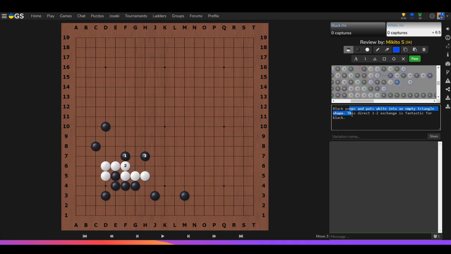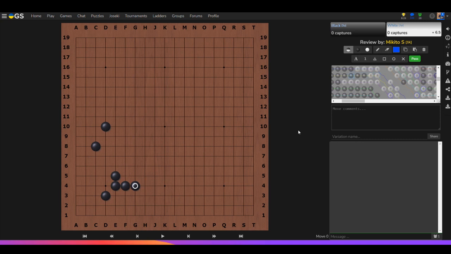Black peeps and puts white into an empty triangle. This direct 1-2 exchange is fantastic for black. So already this is a fantastic exchange. And then just making sure that white can't make an eye here makes it all the better. So peeping is a very important technique.